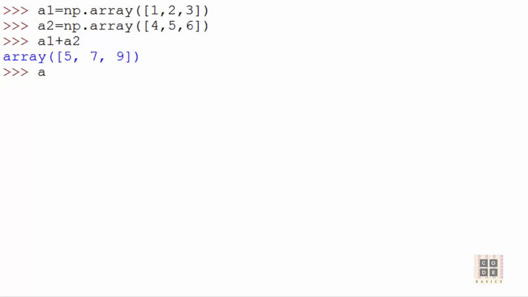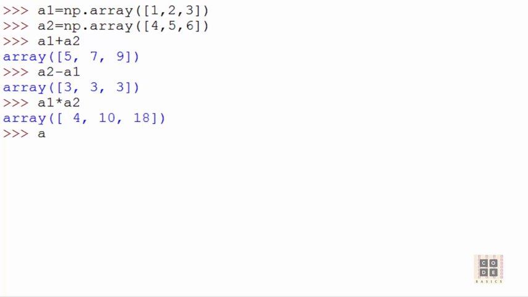You can also do a2 minus a1. So you can see you subtracted this from here. You can also do multiplication, so a1 times a2. You can do division and so on. You can do all these operations.